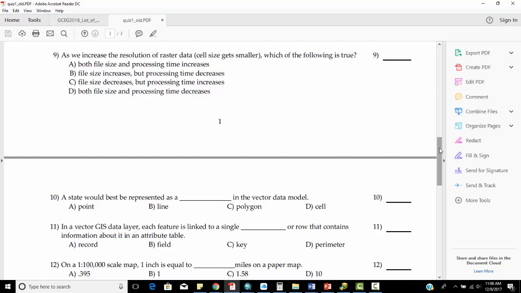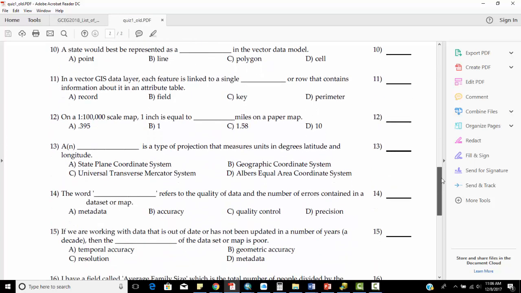And as such, the processing time is going to increase. So if we want to text that, or we need to process it, or we need to get rid of red eye, or whatever it is, whether it's GIS related or non-GIS related. Number 10, a state would best be represented as a polygon, right? Because it has area and it has perimeter. We can measure stuff inside of it.